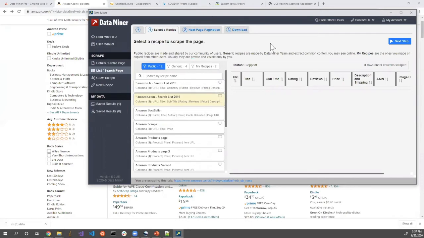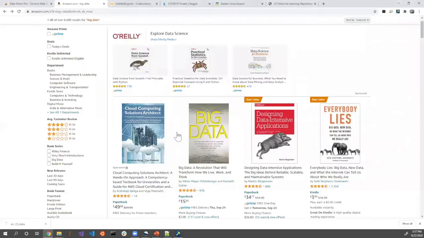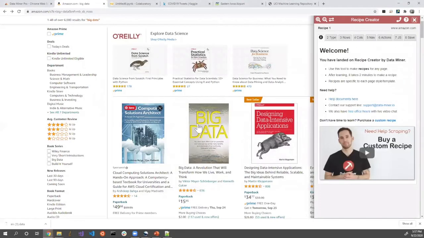So in those cases, well, in fact, I was going to show you how to create a new recipe. So here's how you do that. In case you cannot find a recipe that works for you, then you have an option to create your own recipe. You can click this new recipe button, and then click this button over here, and it'll pop up this thing called the recipe creator.